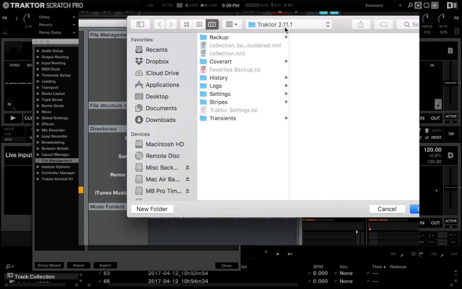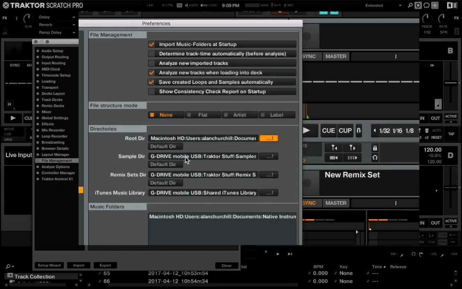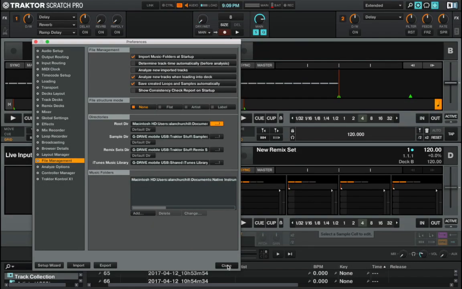I went back down to the 2.11.1 instead of the 2.11.2. So that's all set now. And then I've set my iTunes music library to my external. These are the settings that I had in that previous library at 2.11.1. So we're all set back to how we left off when I had my old computer. So ready to rock.